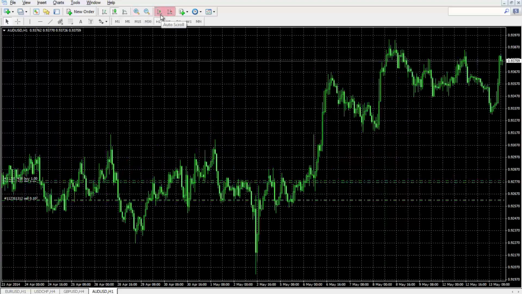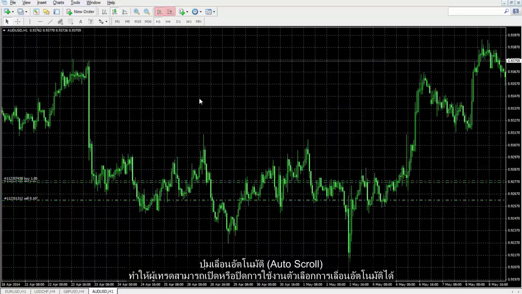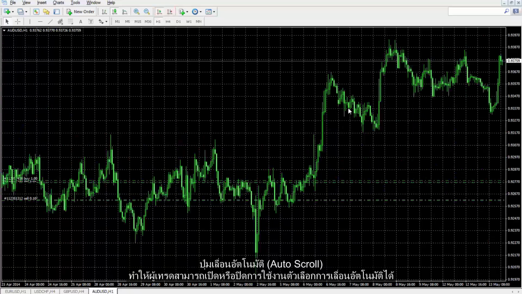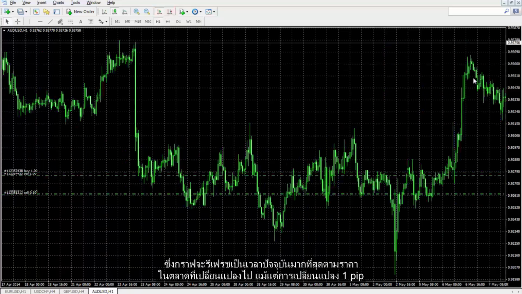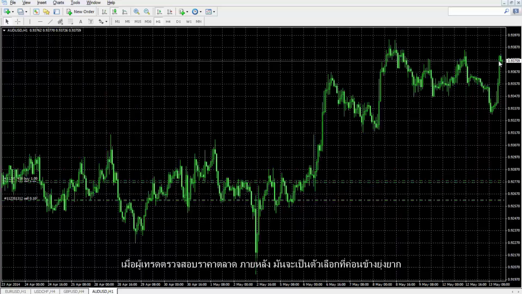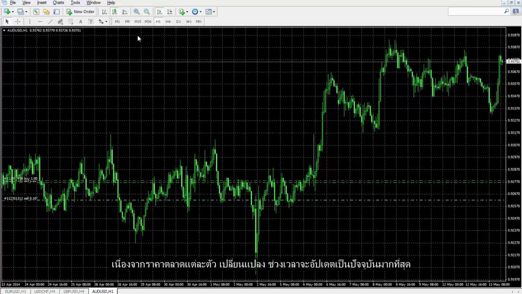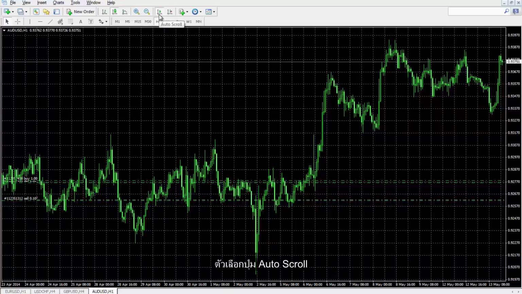Auto scroll. The auto scroll button provides a trader with the option to enable or disable the auto scroll option. By each price shift in the market, even 1 pip, the chart will be refreshed to the most recent time. When a trader reviews the market price of a later time, it would be a troublesome option, as with each market price change, the time frame will update to the most recent time. As it is shown here, with 1 pipette change in market price, the chart is refreshed. By clicking on the auto scroll button, this option can be disabled.